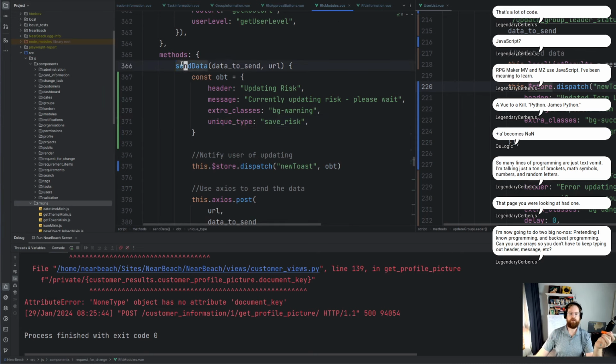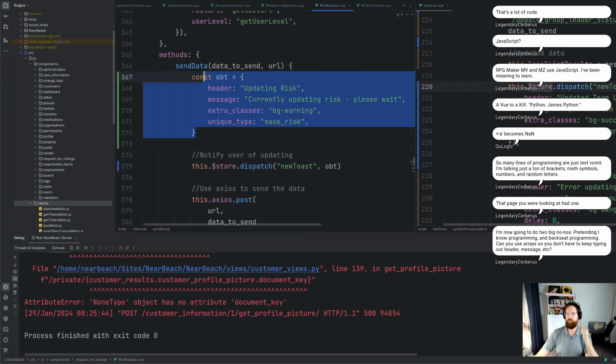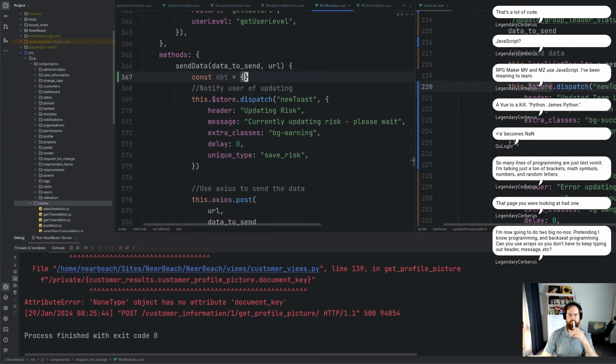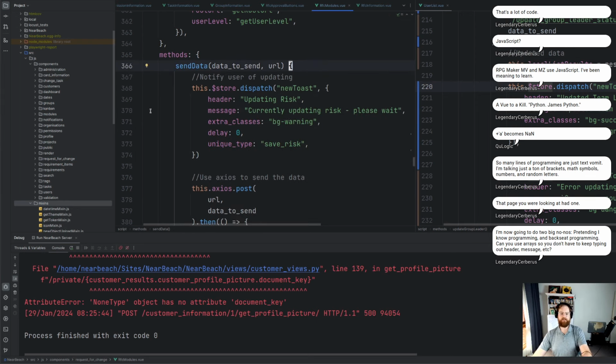So if this was not sending data, all of this would be saying something different. So for example, if I was updating customer, it would be saying updating customer, currently updating customer, please wait, and then BG warning, and then save, and so forth. When it has saved, it would say saved or updated customer, customer is currently updated, BG success, and then you know, save risk. So yeah, that's why. Hopefully that makes sense.